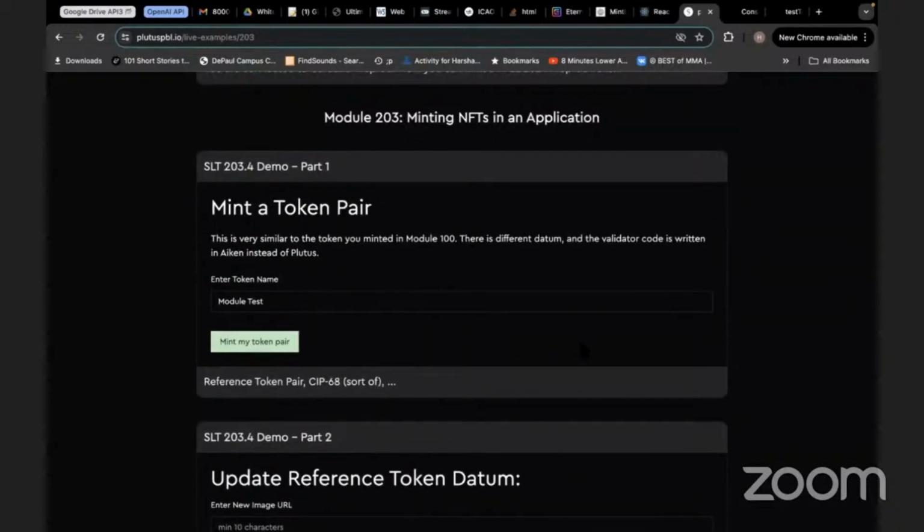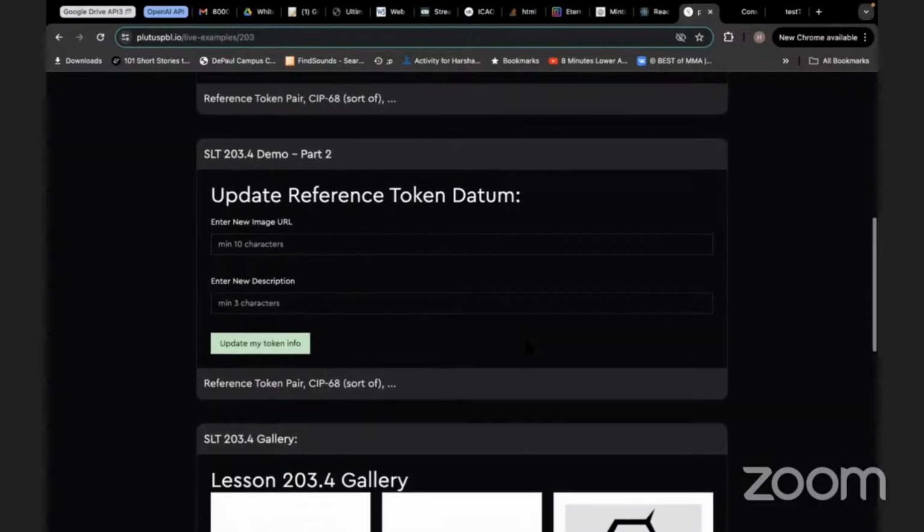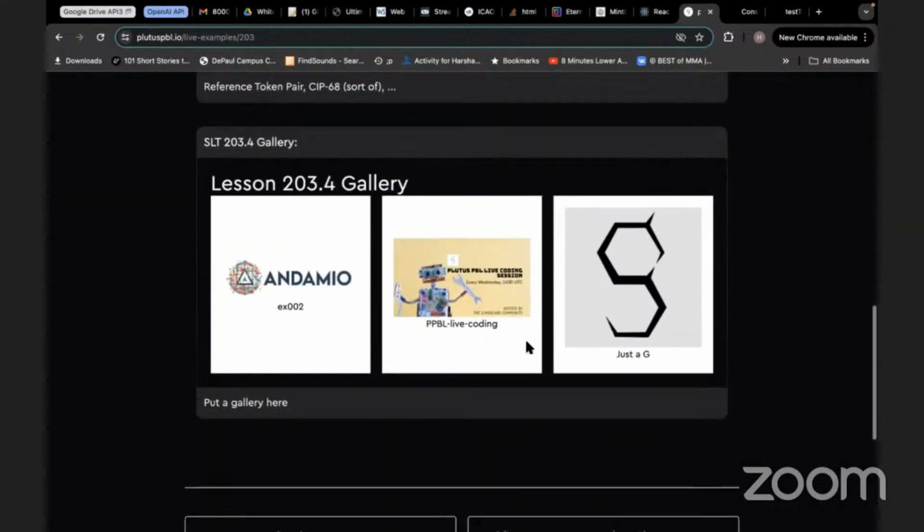So this is a live demo that we're going to look at the source code for. You're looking at it deployed at PlutusPBL.io right now, where anybody can go mint one of these tokens and then play around with it. And what we're going to do is go step by step through the components that were used to build what's on the screen right here. But Harsha, if you scroll down, it looks like your wallet's connected. We have this little gallery right here, the 203.4 gallery.